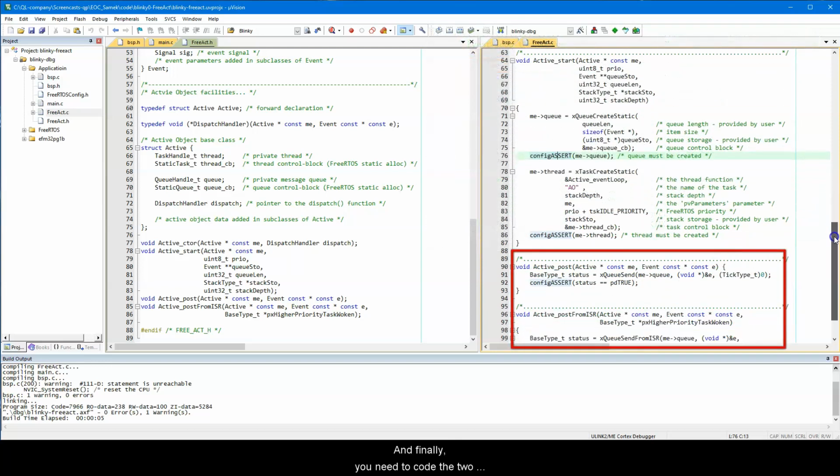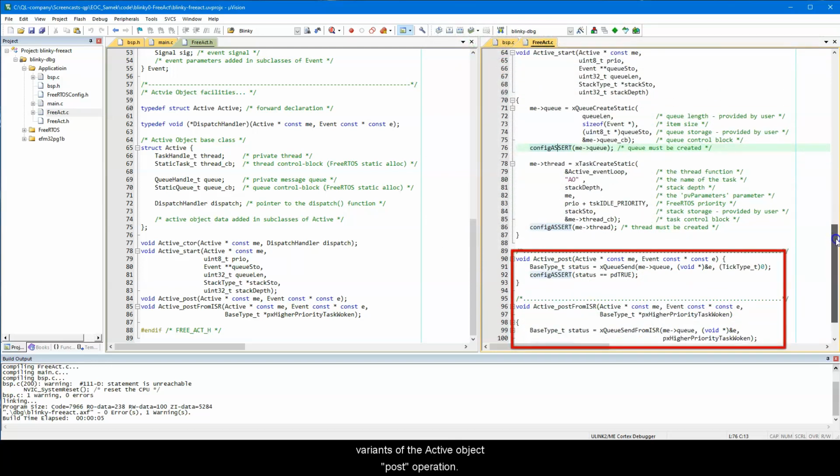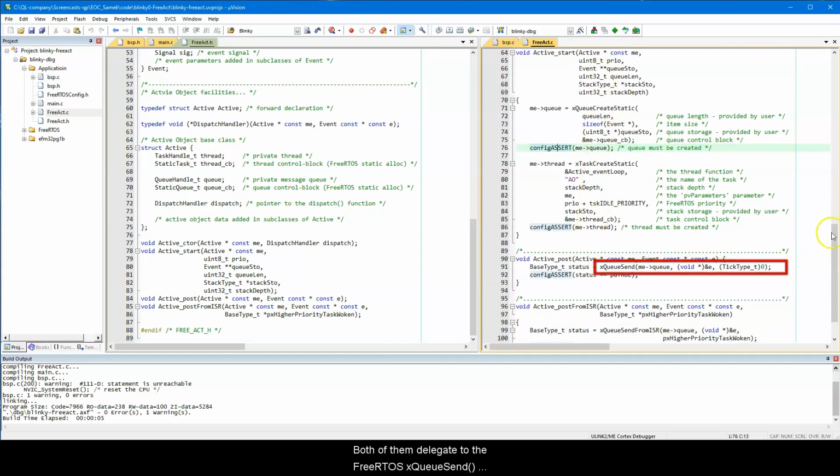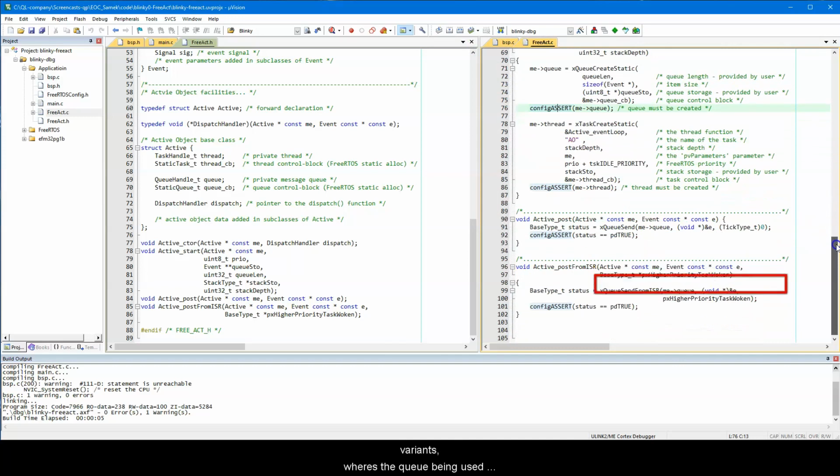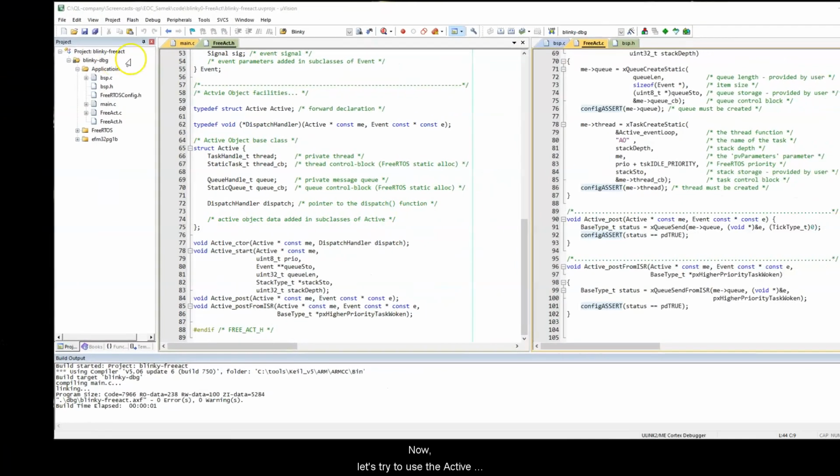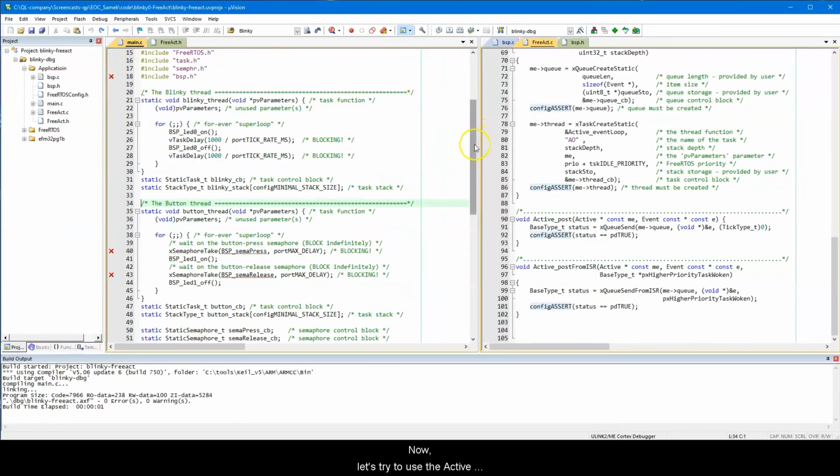And finally, you need to code the two variants of the ActiveObject post operation. Both of them delegate to the FreeRTOS xQSend variants, whereas the queue being used here is the private queue member of the ActiveObject class. So this is about it at this point. Now, let's try to use the ActiveObject layer instead of the naked FreeRTOS.